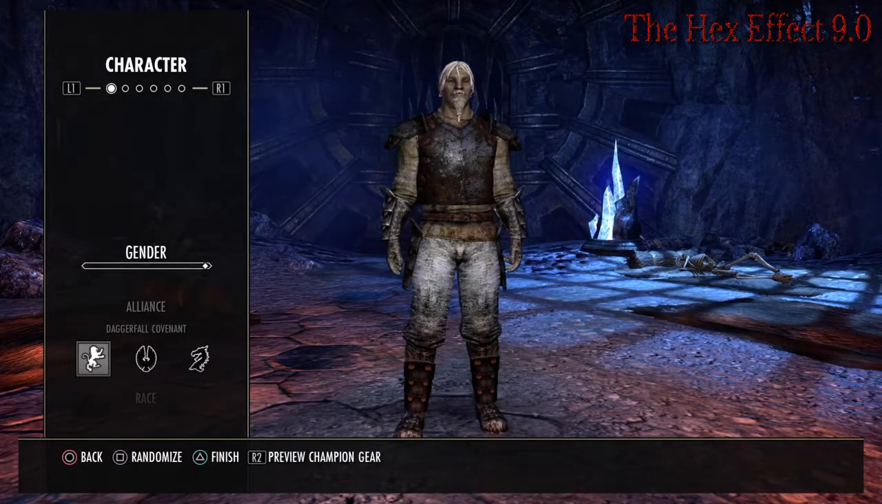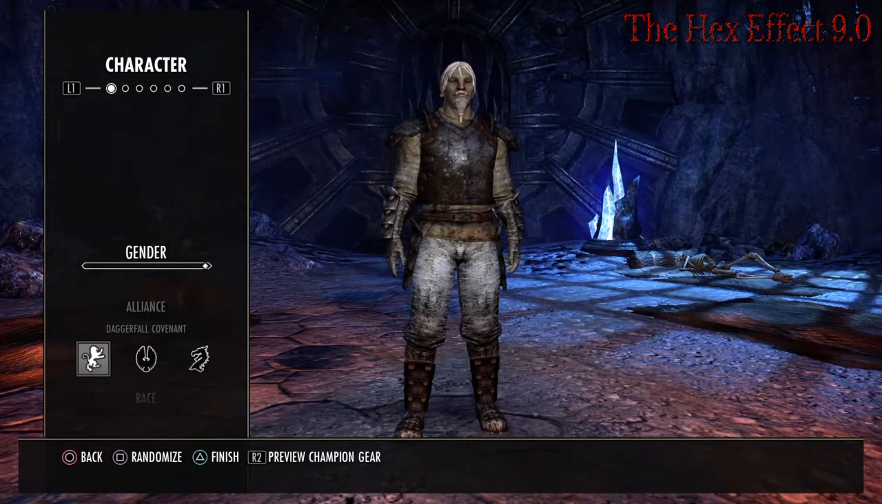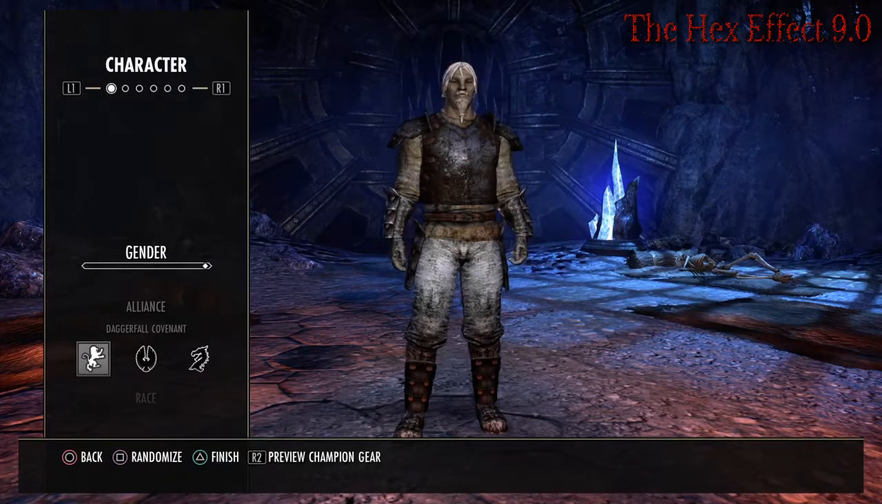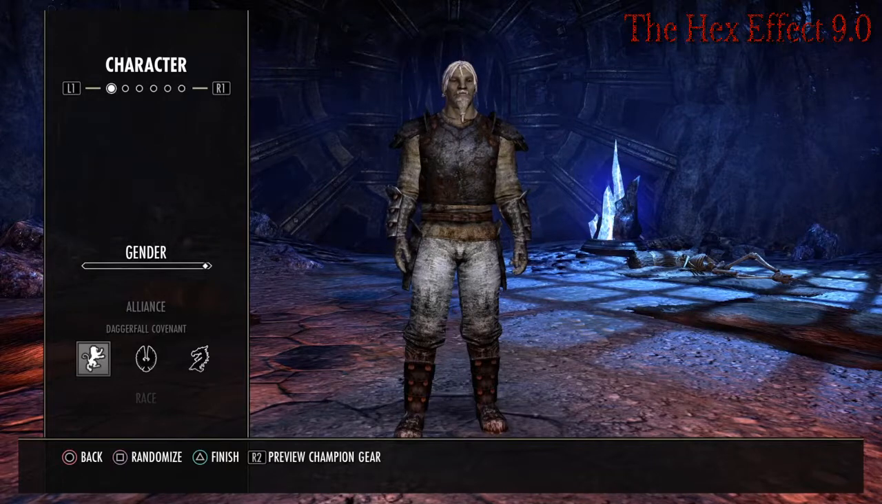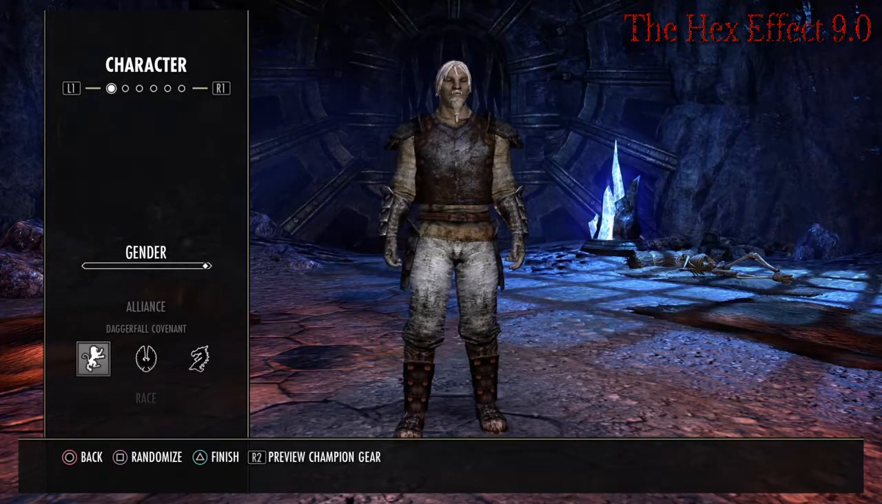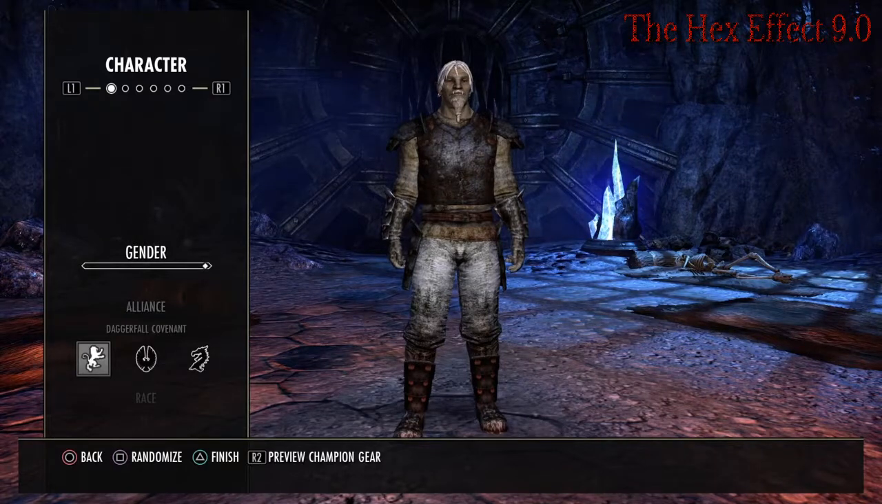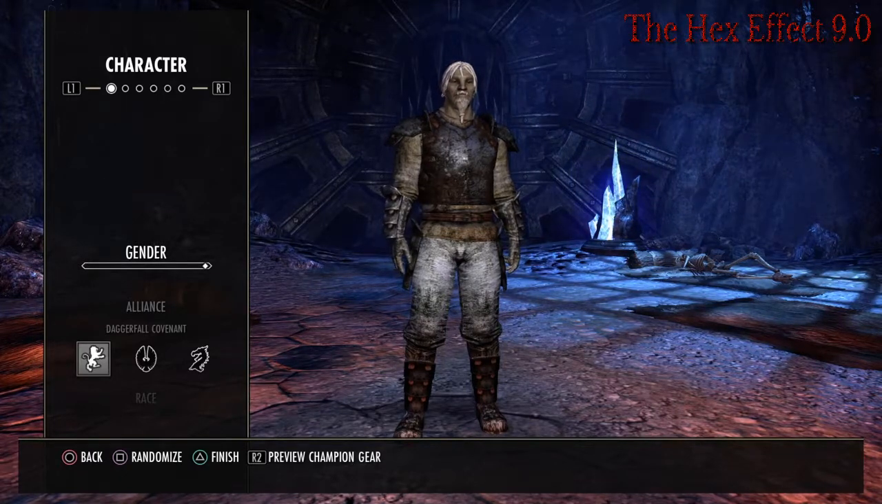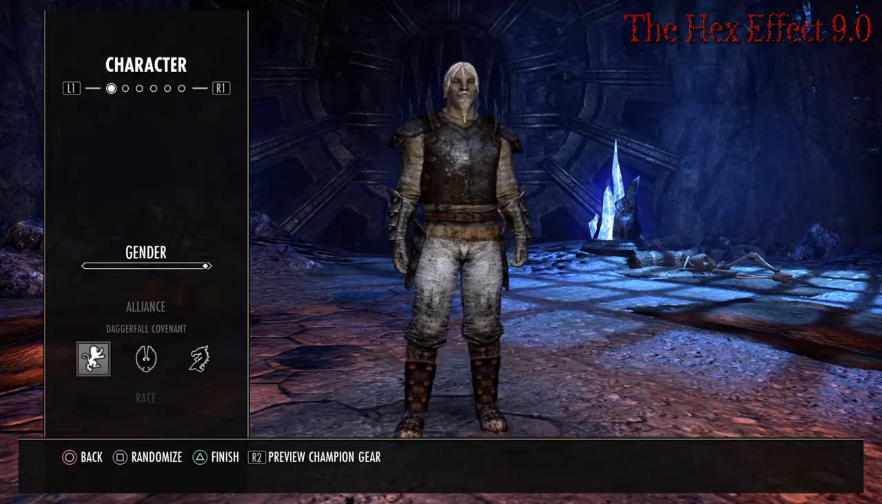But before I do any of that, I first want to mention that ESO is currently having a free play week. I think it started around April 11th, and I believe it goes all the way up to April 18th. So if you're one of those people that are still on the fence about this game, and you want to try it before you buy it, now would be a perfect opportunity to do so.